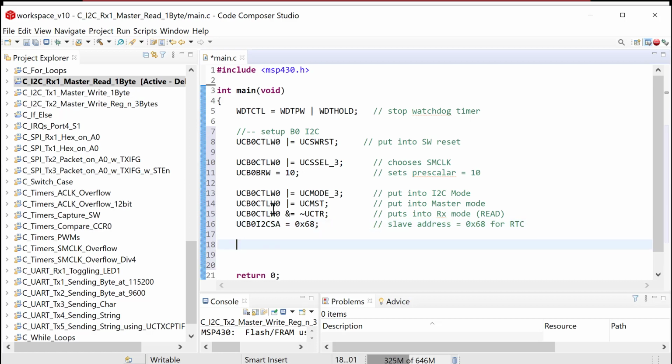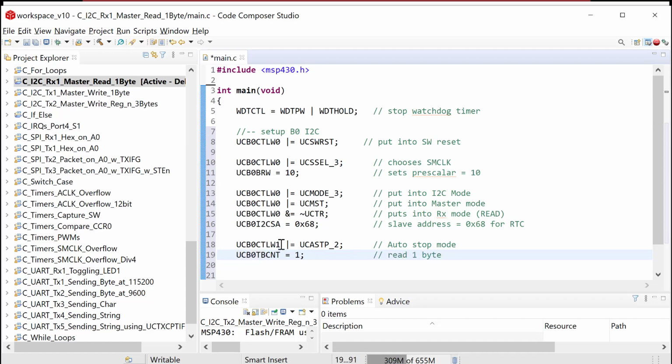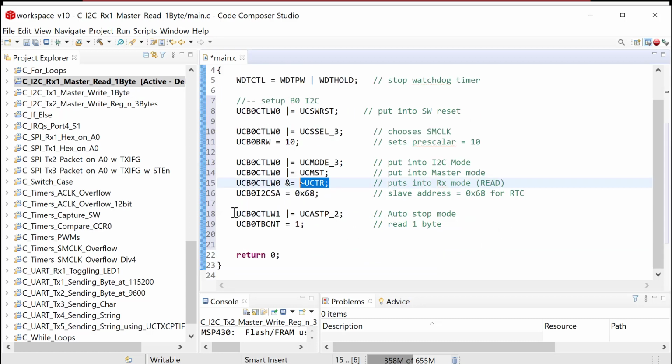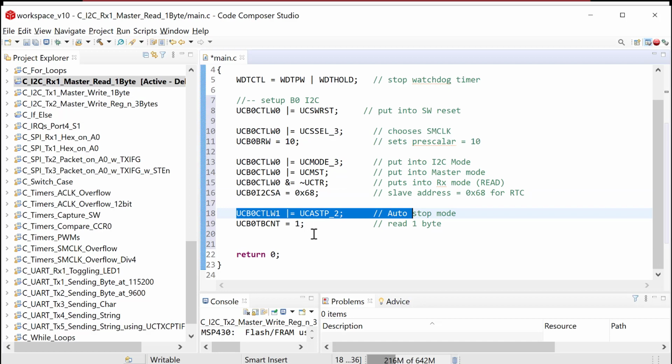All right, so we're going to do an auto stop mode by going into the control one register. This is the only bit that is in the control word one register. What we need to do is set a bit called UCASTP underscore 2. This is the auto stop mode based upon the byte counter, which is UCB0 TB count. And we're going to put in there one, so read one byte. As soon as one byte is read, it will automatically generate the NACK, which is this guy telling the slave to stop: I've got what I need. And then this will automatically generate the stop bit.